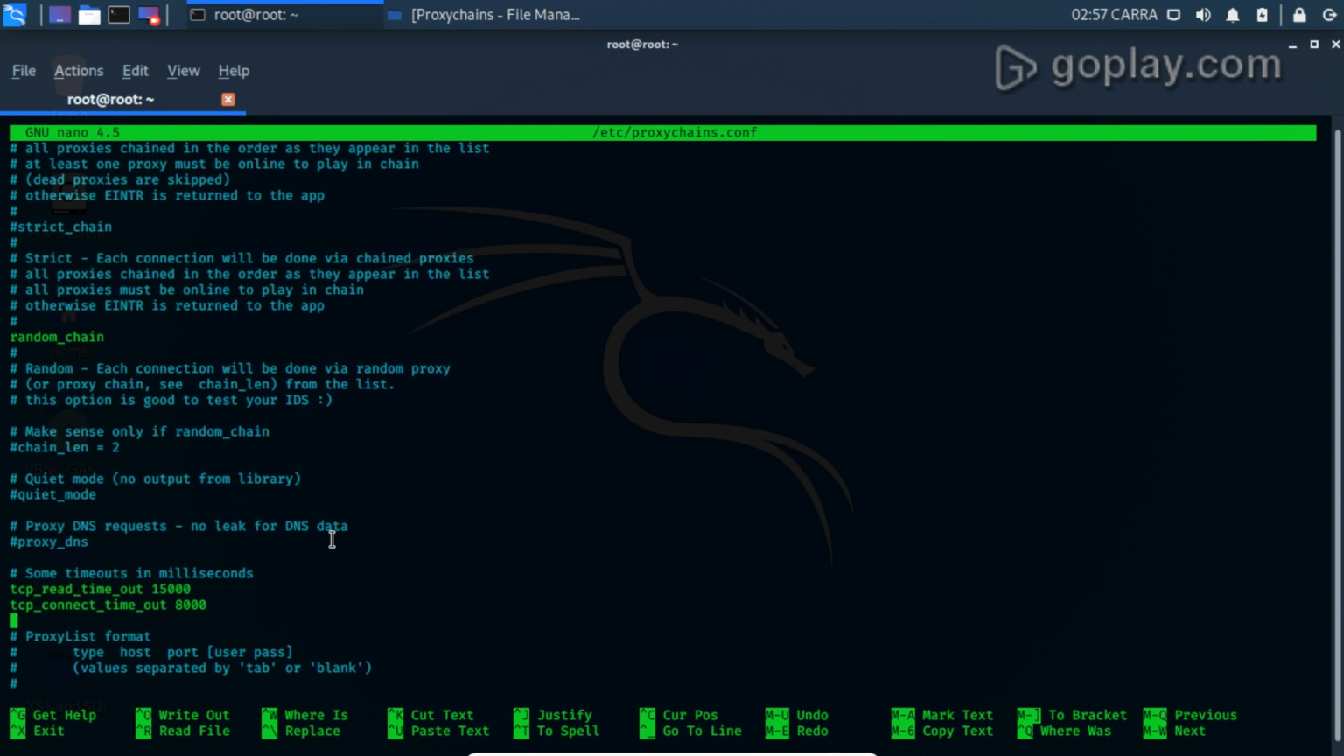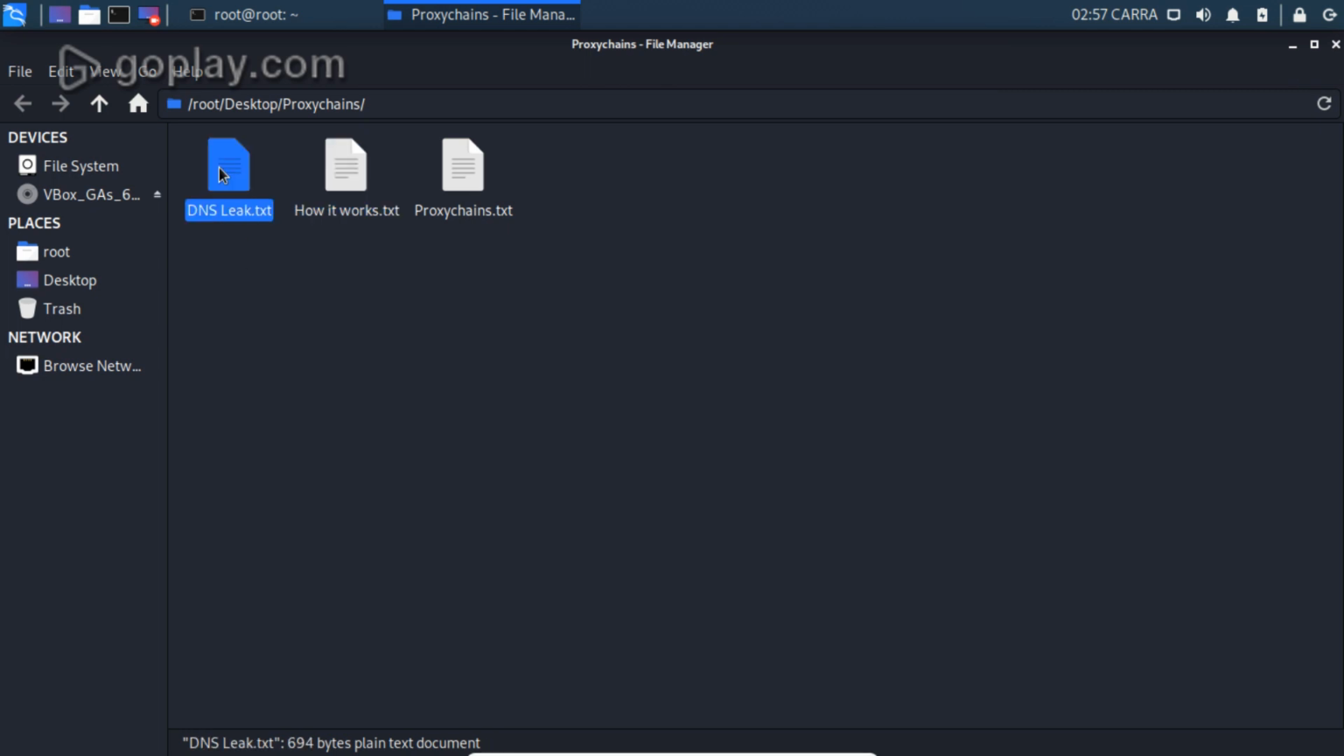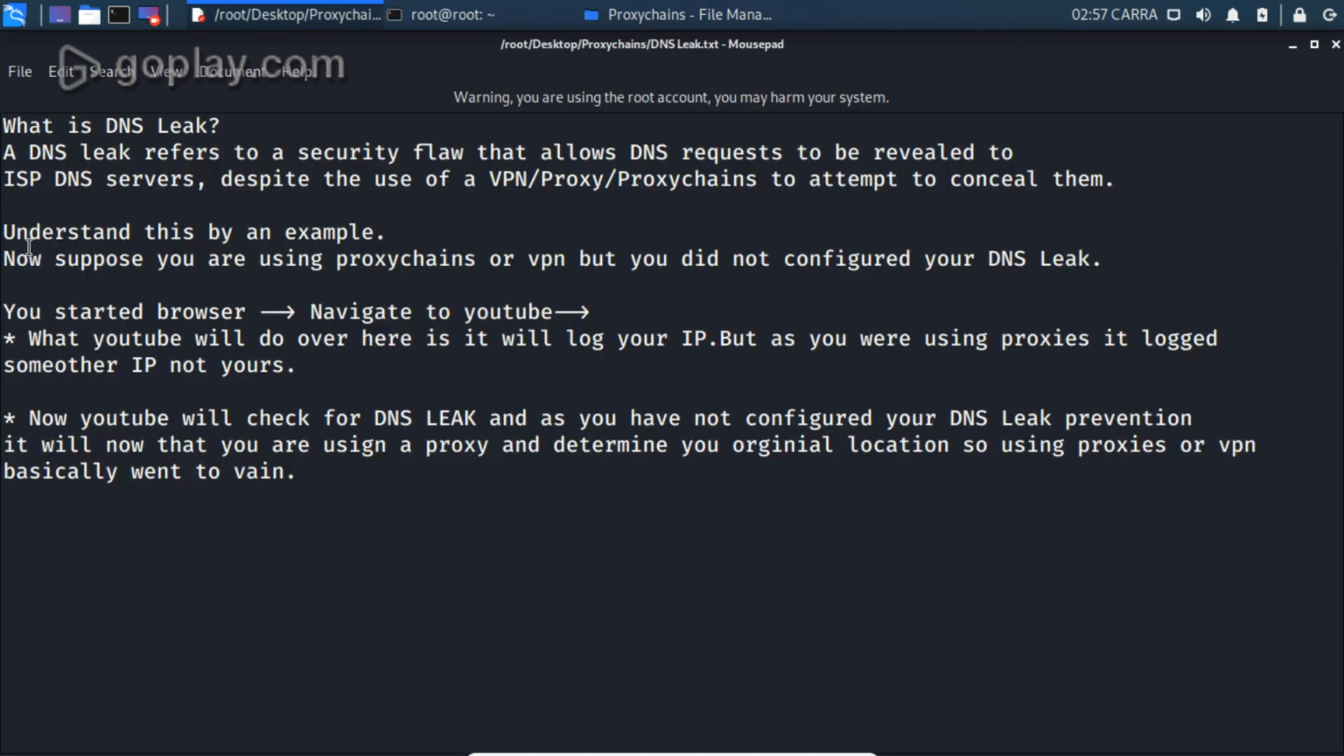So the next thing I would like to tell you about is this proxy DNS request, no leak for DNS data. So what is a DNS leak? Let us understand that first. A DNS leak refers to the security flaw that allows DNS requests to be revealed to the ISP DNS server despite using a VPN or proxy chain to attempt to conceal them.